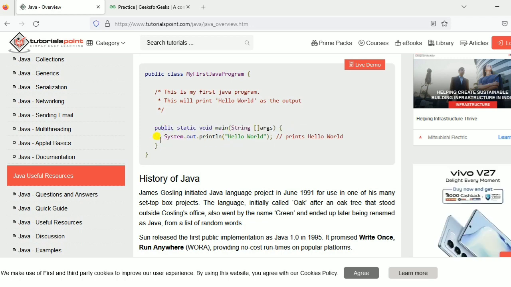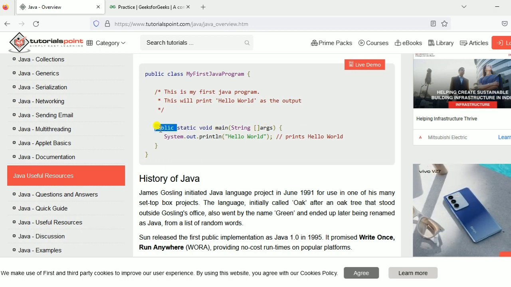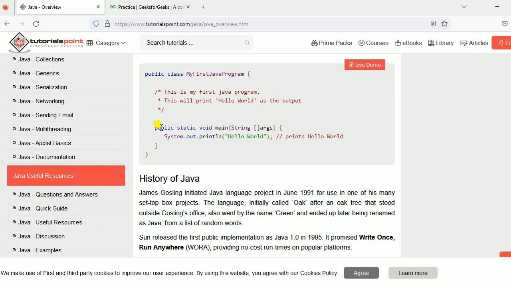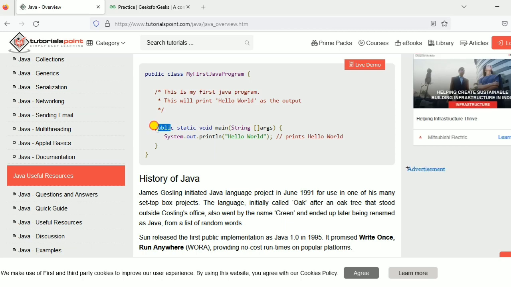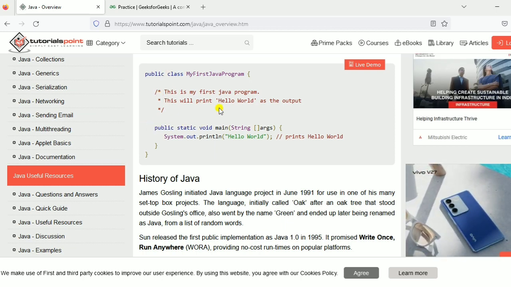So what is public static void main? As I said, I will explain public later. For an overview, public means you can access your class or function from anywhere in this program. So that's why we have written public here.